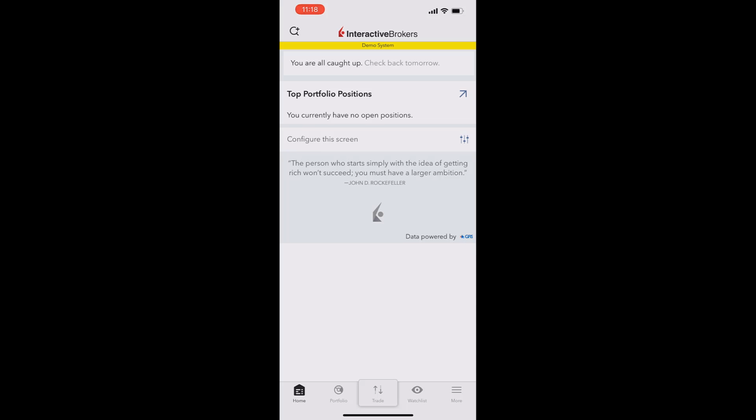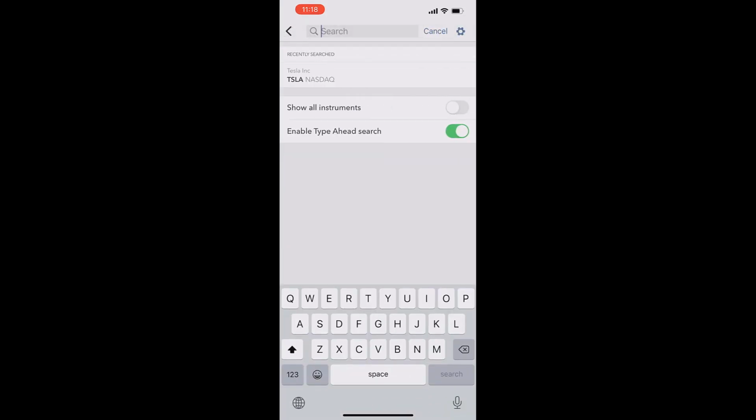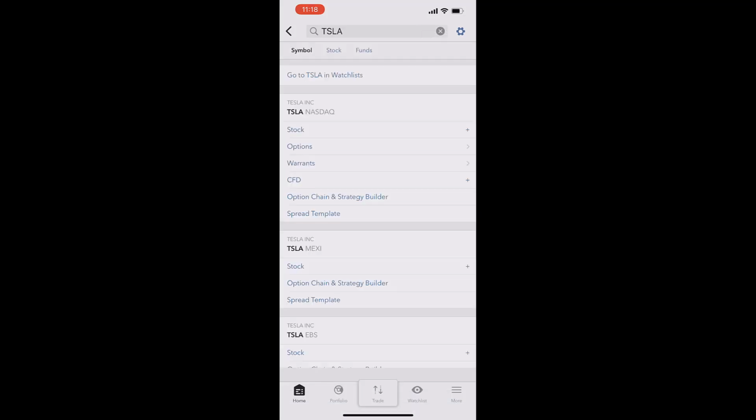So let's do a Tesla put spread, okay? So first thing I would do is there's a little search, there's a little loop at the top left there. That's what I'm going to click on. And look, it says recently searched. I've got Tesla, so perfect. I'll just click on it. So now I've got Tesla.